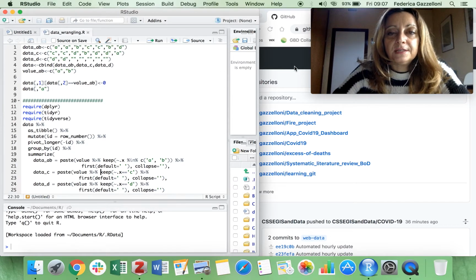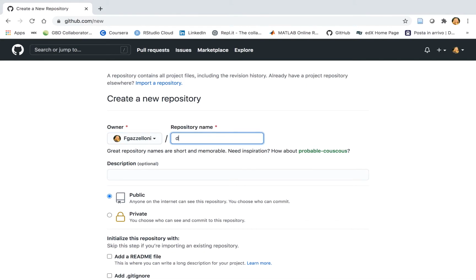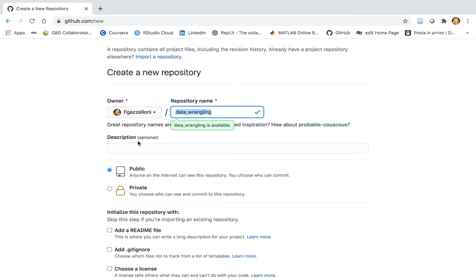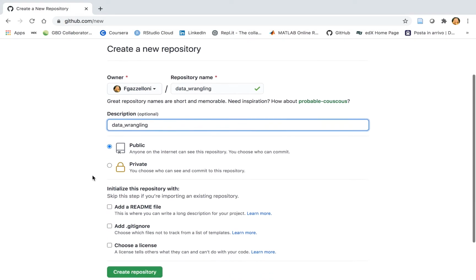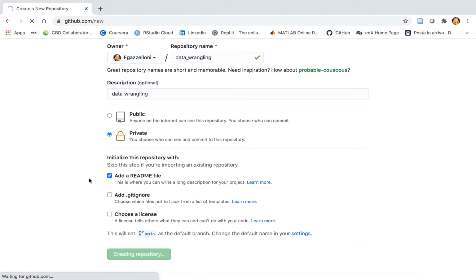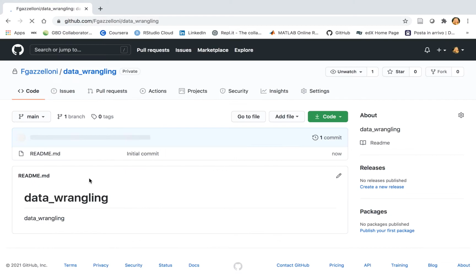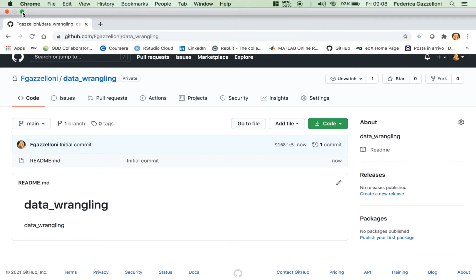So for example, I open my GitHub and say that I want to set up a new repository, and I call it data wrangling, for example. This will be my new repository, and it's supposed to be linked to my R work that I'm already doing. I put it on private, and I add a README file, create repository. And there you go. There is nothing at the moment.